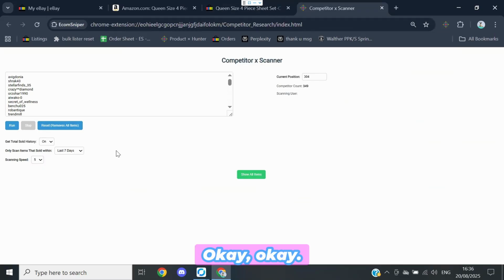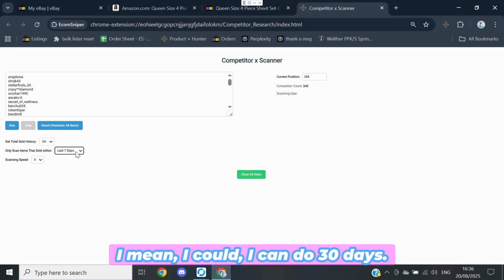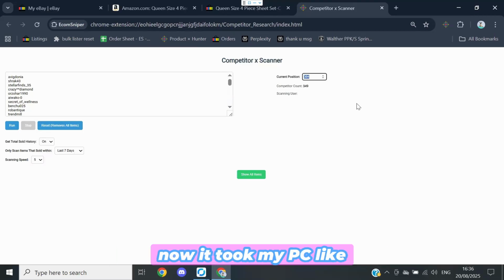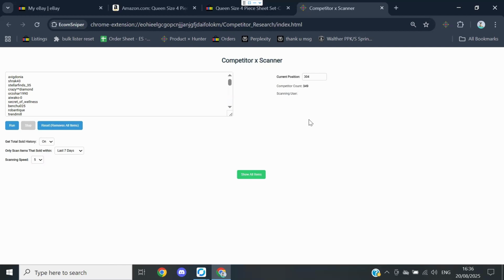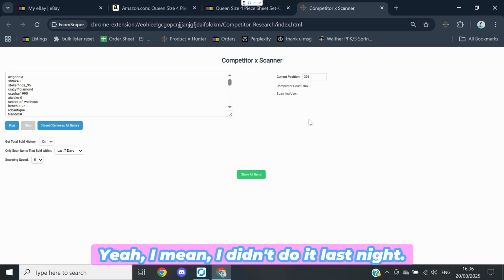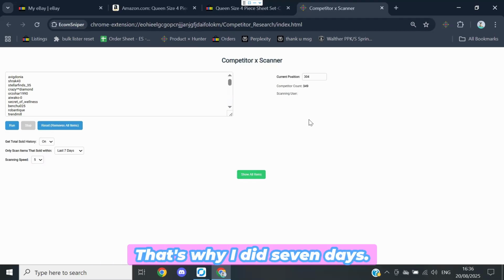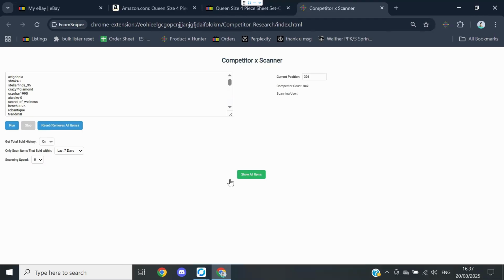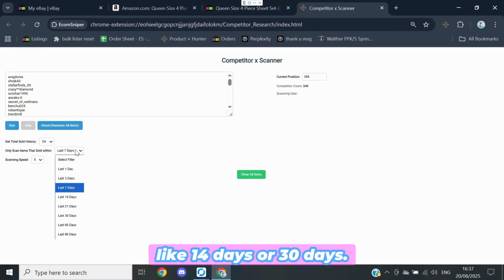Yes. Okay. I can do 30 days. The difference is that for now it took my PC like 3 hours to do 300. And if I do 30 days, it will take like 8 hours or something. Right, but you don't sit there, right? I usually put it to run overnight. Yeah, I didn't do it last night, so I had to do it today. That's why I did 7 days. Right. Okay. But usually I would have like 14 days or 30 days.